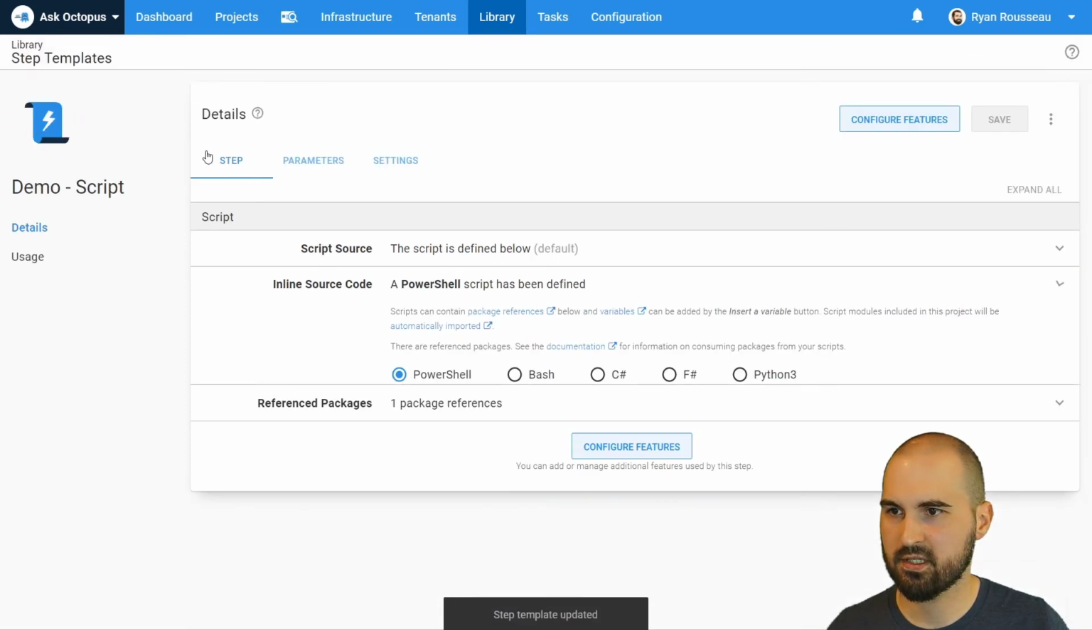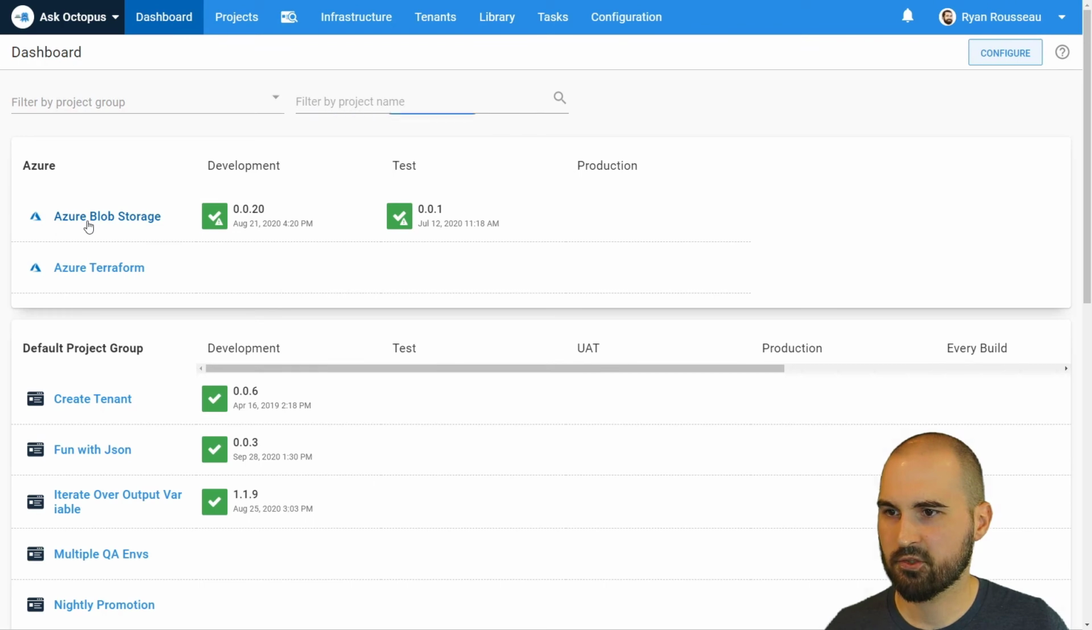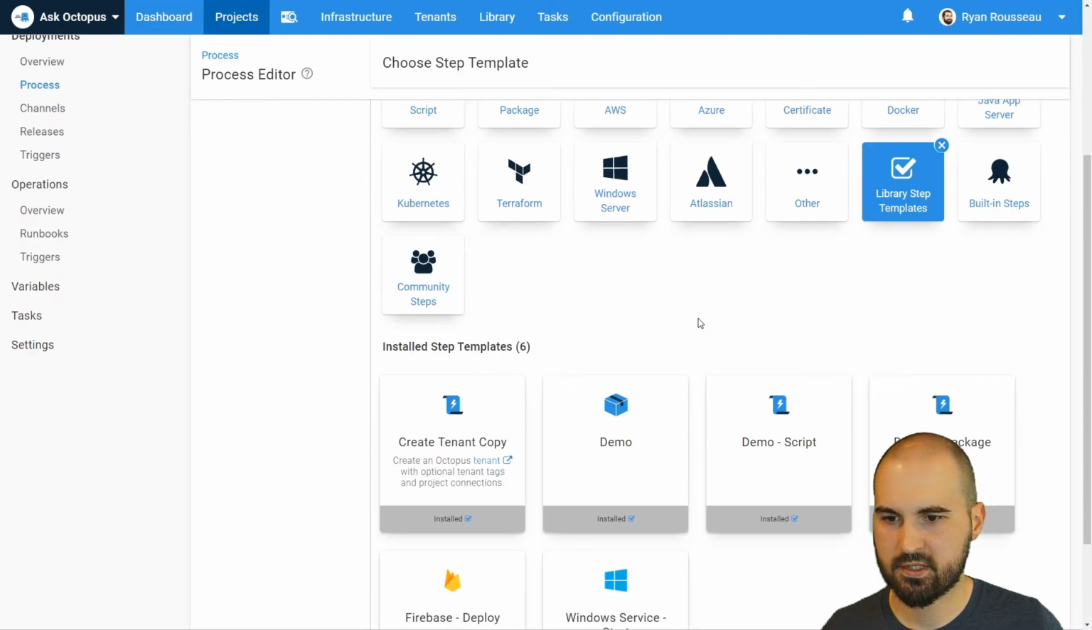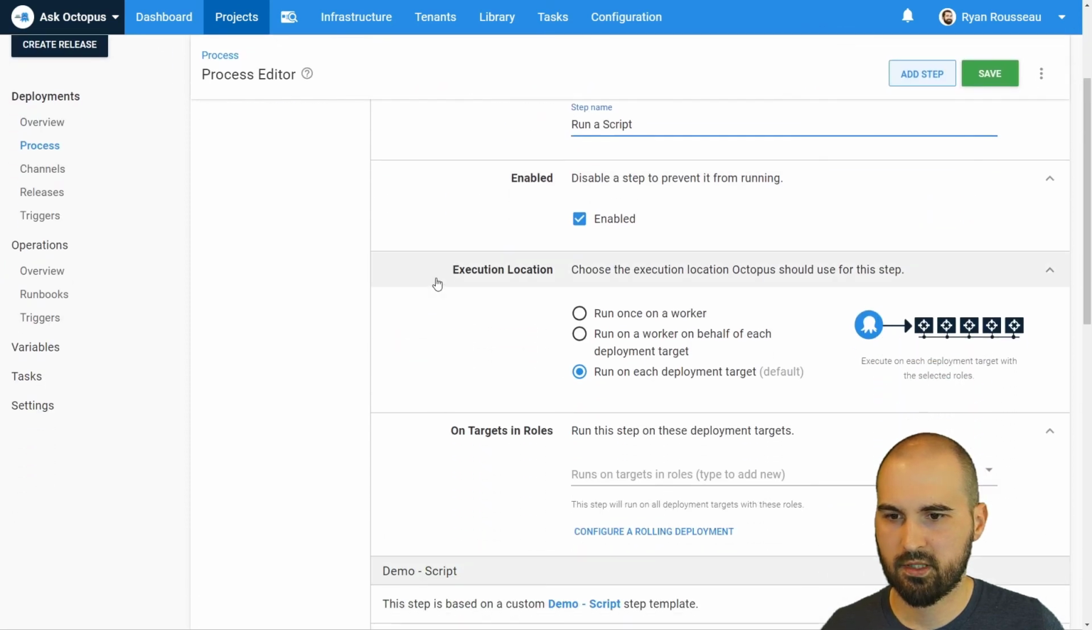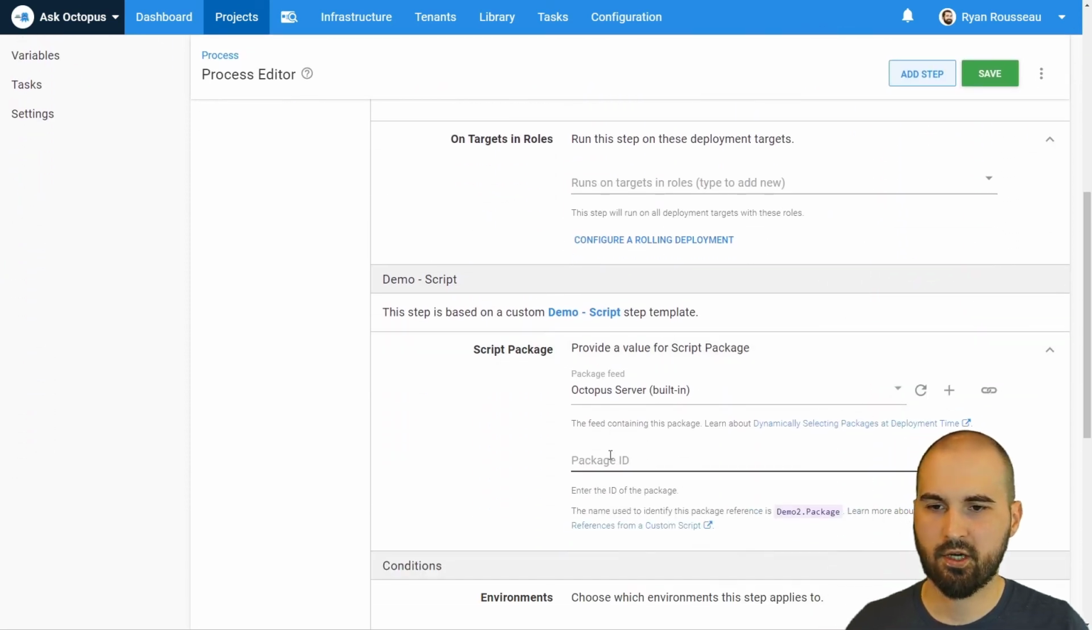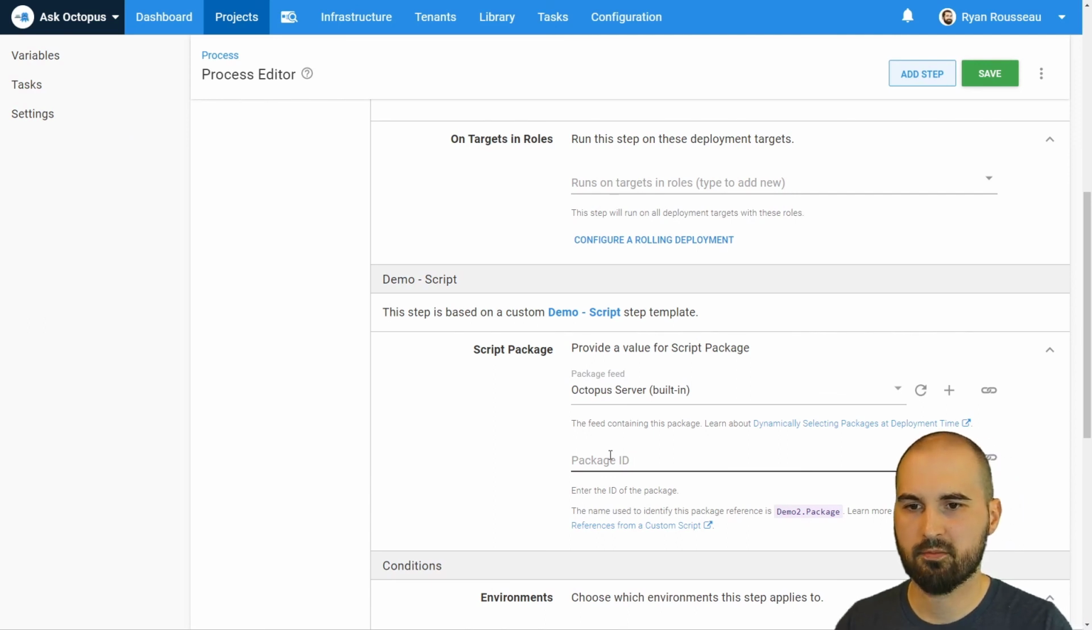So if we save this and go add it to our Azure Blob Storage, we'll click on add step. We'll head down to library step templates and find demo script. And we can see very similar. Now we have the script package. So same form here. This is going to go into that parameter for the step template, which is being used as a reference package. And then that's being used within the inline script itself. That's how consumers of your step templates can provide their own packages for their deployments.